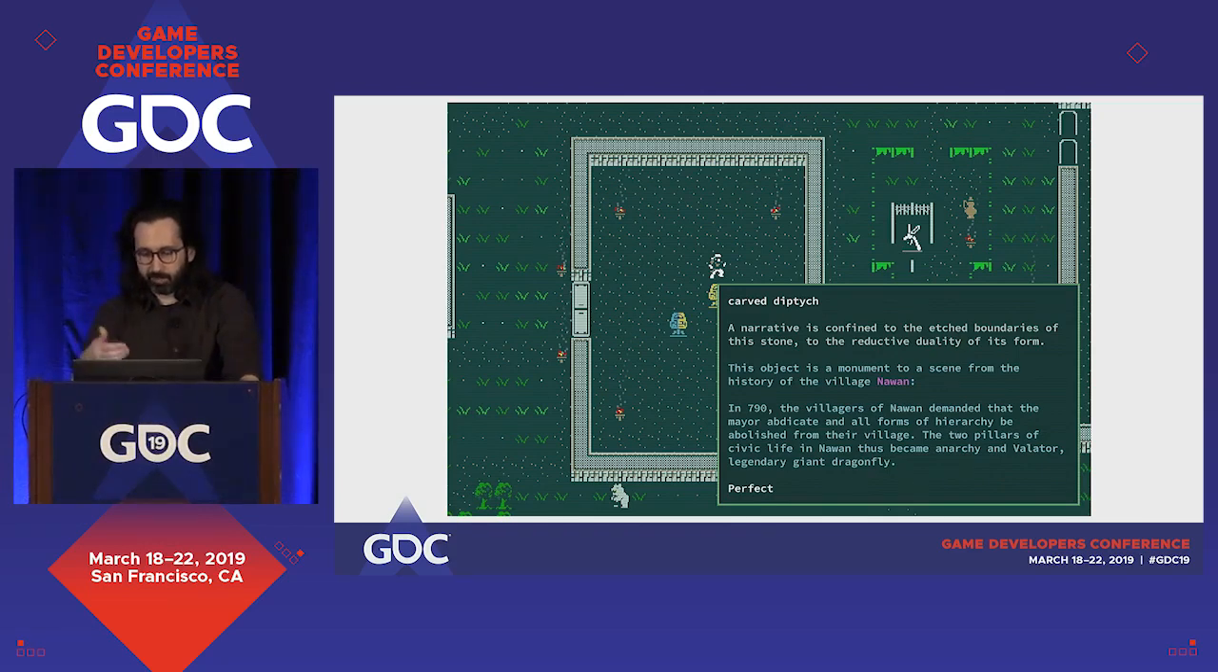Everything in Caves of Qud is an object. You can interact with it. It has a little description here, which I'll read. So in 790, the villagers of Nawan demanded that the mayor abdicate and all forms of hierarchy be abolished from their village. The 2 pillars of civic life in Nawan thus became anarchy and Valatar, legendary giant dragonfly.